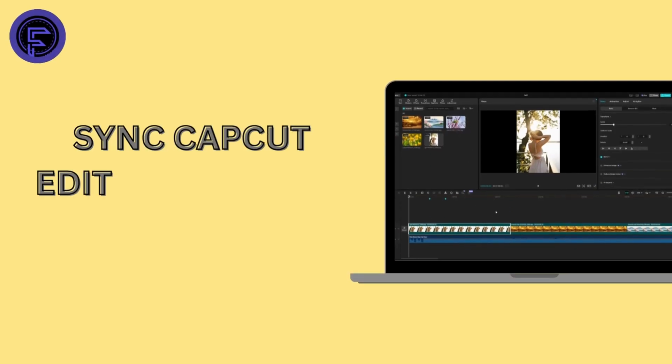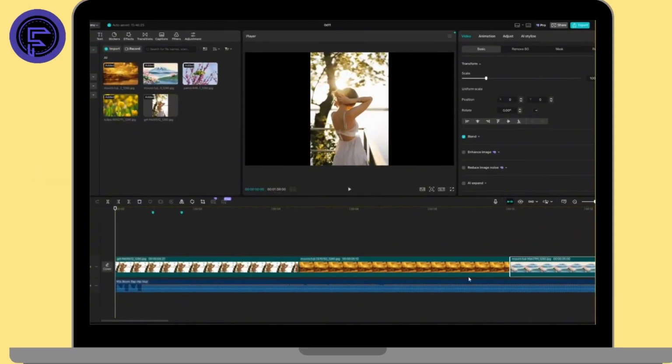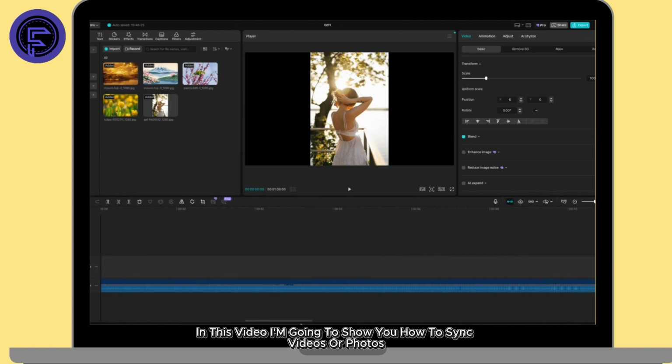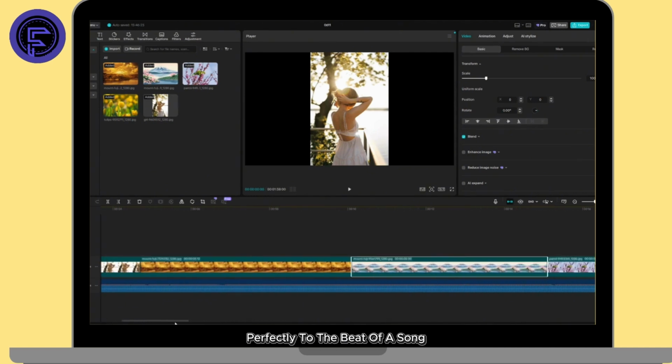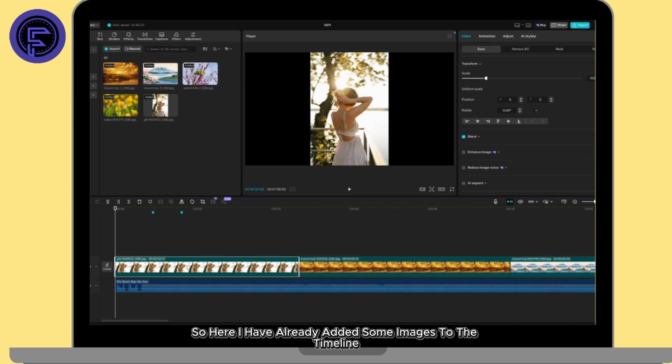How to sync CapCut edits with music beats. Let's get started. In this video, I'm going to show you how to sync videos or photos perfectly to the beat of a song. So here I have already added some images to the timeline.